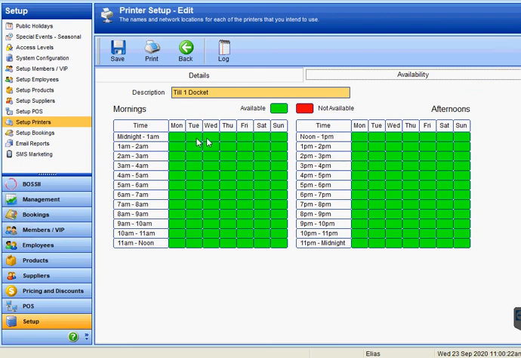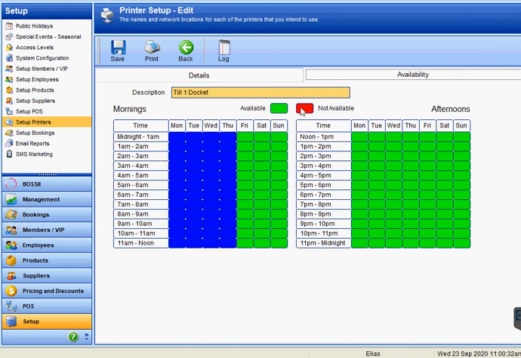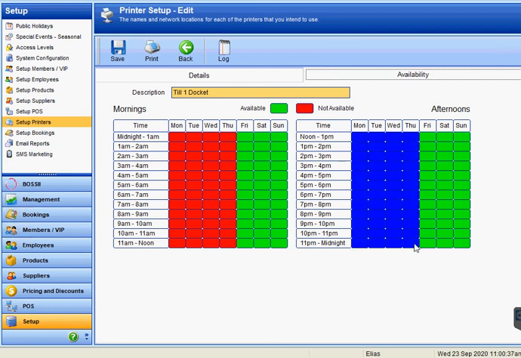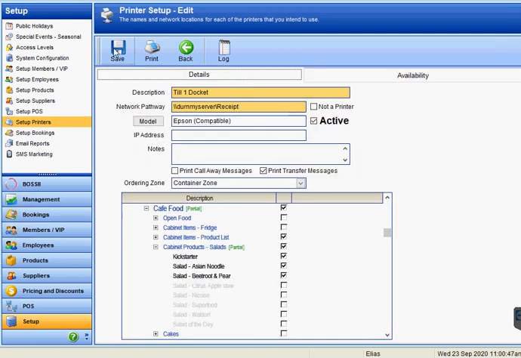So if, for example, you don't want it from Monday to Thursday, so tag Monday midnight, hold your shift button down and choose Thursday till midday. So we grab all of that. And also in the afternoon, Monday to Thursday, not available. So this printer will only print on Fridays, Saturdays, Sundays, basically at that point. Okay, go back to our details. There's all the changes that we made before and press save.